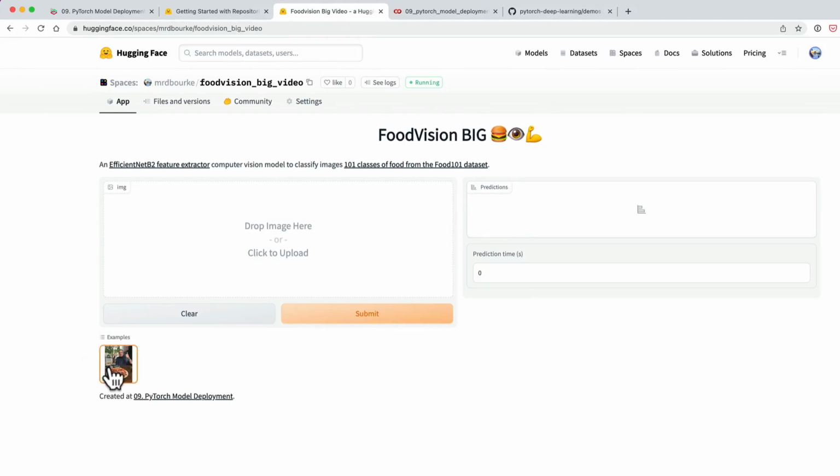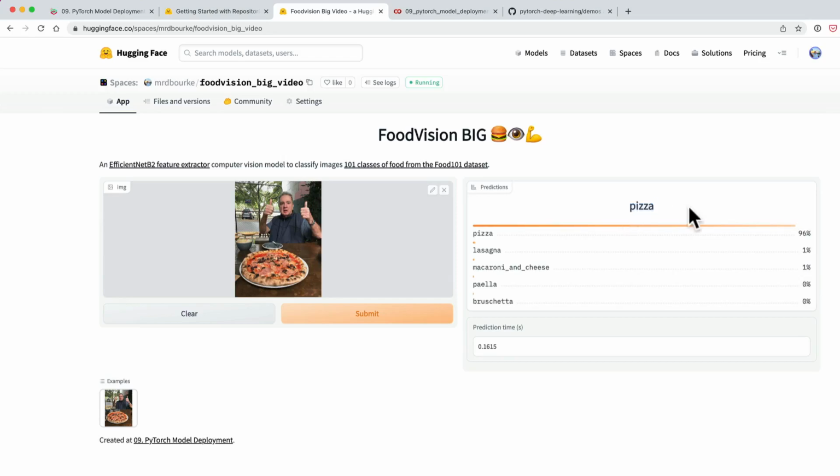So let's now try it out, make sure that it works. I haven't tried this out. This is the first time I tried it. It does work. Pizza. Beautiful.